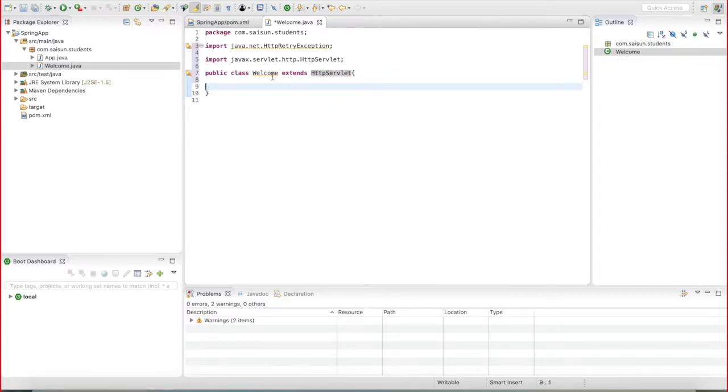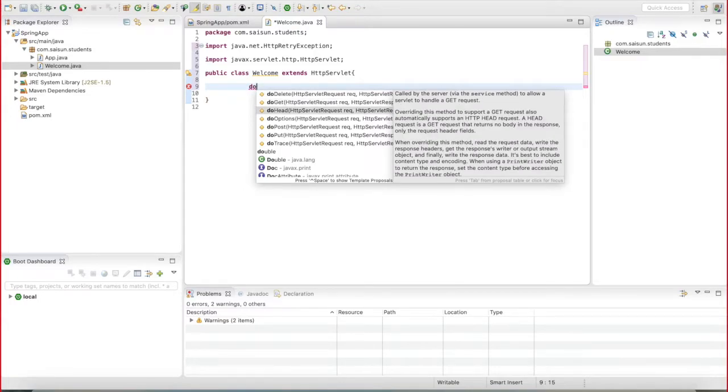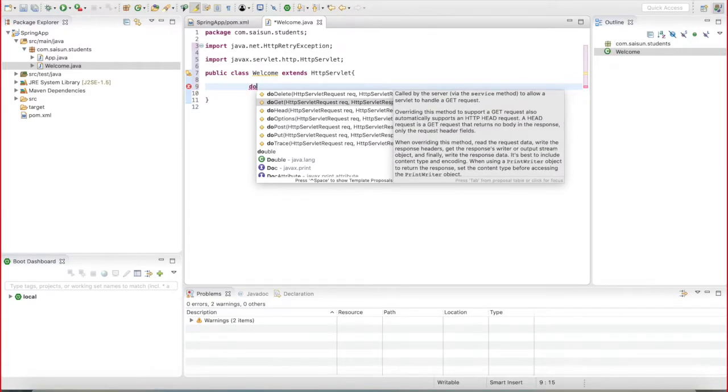Now you can extend HttpServlet. Basically, HttpServlet helps you take the request from the web browser, either GET or POST. If you look here, you will have different methods like doDelete, doGet, doHead, doOptions, doPost, doPut, and doTrace. Most of the time we use only two methods: number one doGet, and the second one doPost. Right now I'm going to use the doGet method.